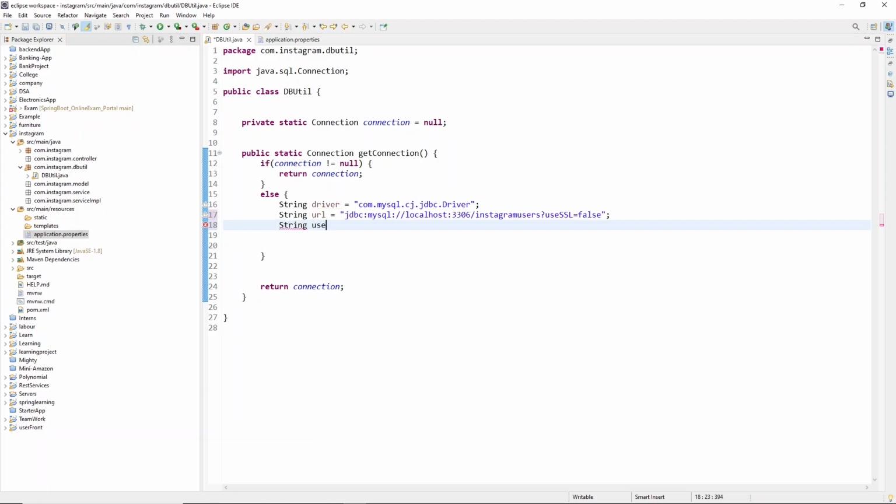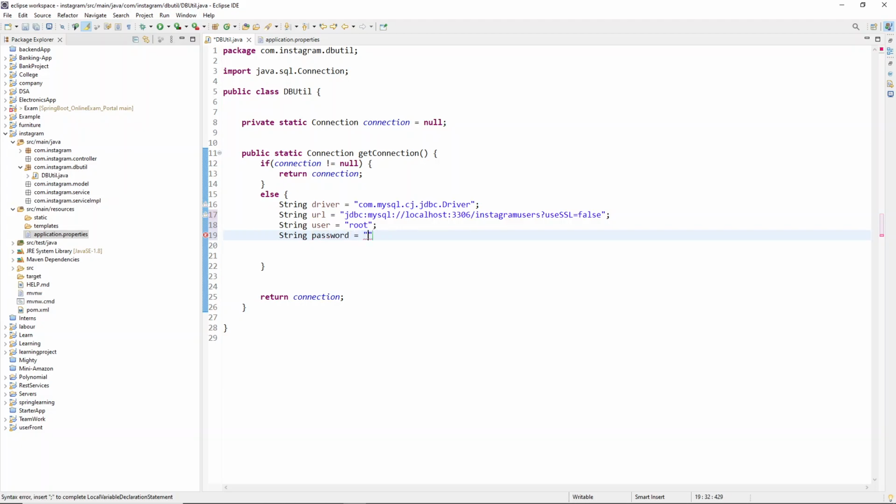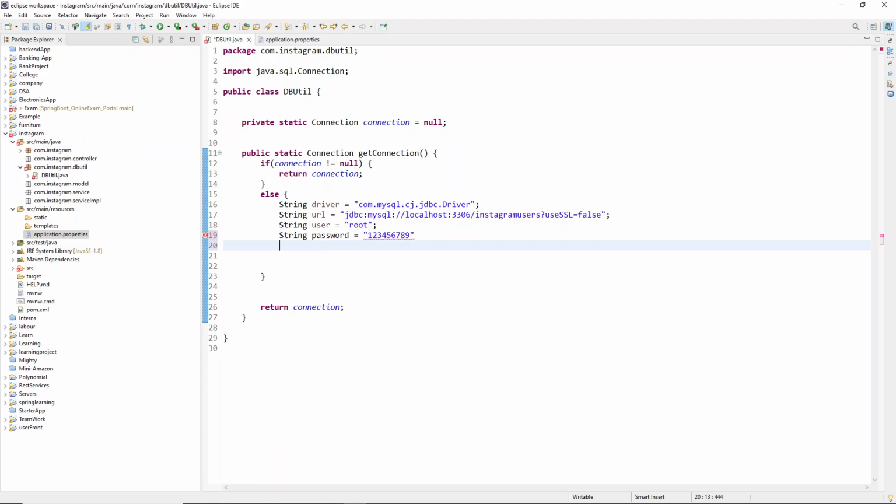Okay. So next, String username. As I told you earlier, it will be root by default, and the password will be a String. Password is equal to, my password for MySQL Workbench is 123456789. Clear? So now I'm going to give the connection over here.